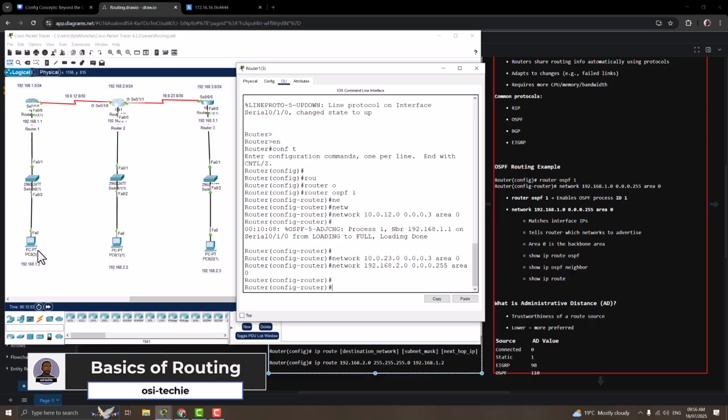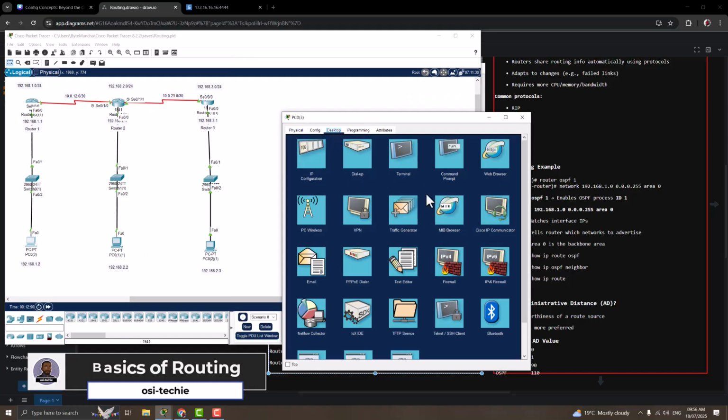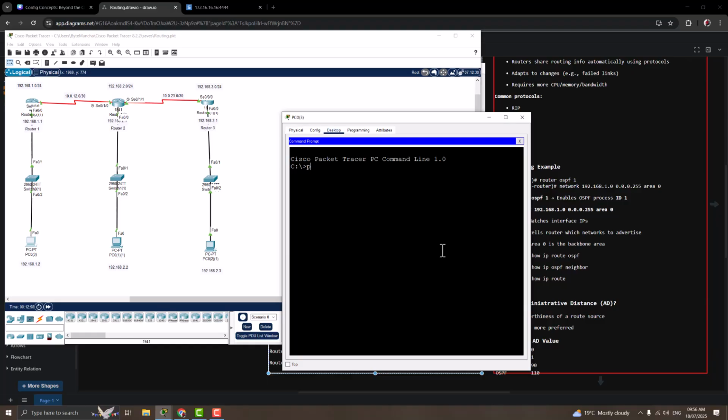So let's take a look at pinging from here. If we go to desktop and command prompt, and we do ping 192.168.2.2, let's see it work.